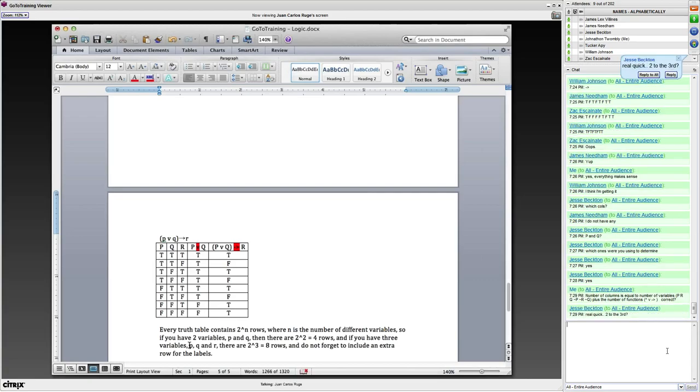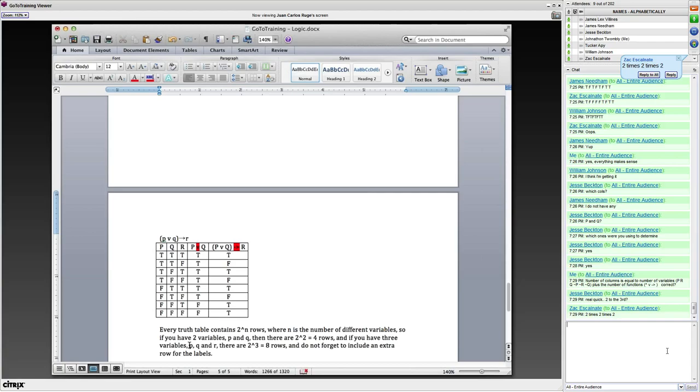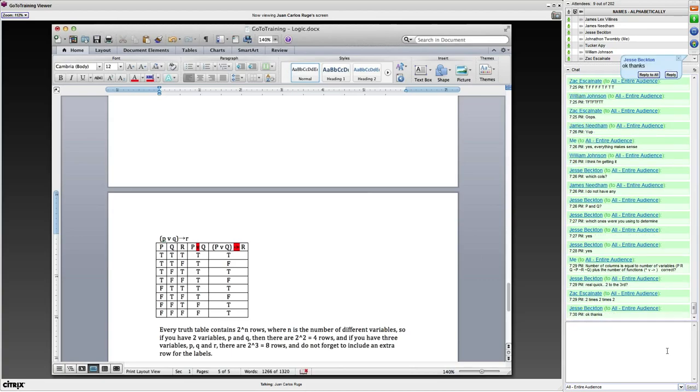No, well, Jonathan, it's better if you use the number of columns as the number of variables. P, Q, R, not P, not Q, not R are the same variables. But yes, the number of columns is not important, because if you want, you can add one more or drop one. The number of rows is the one that is important.